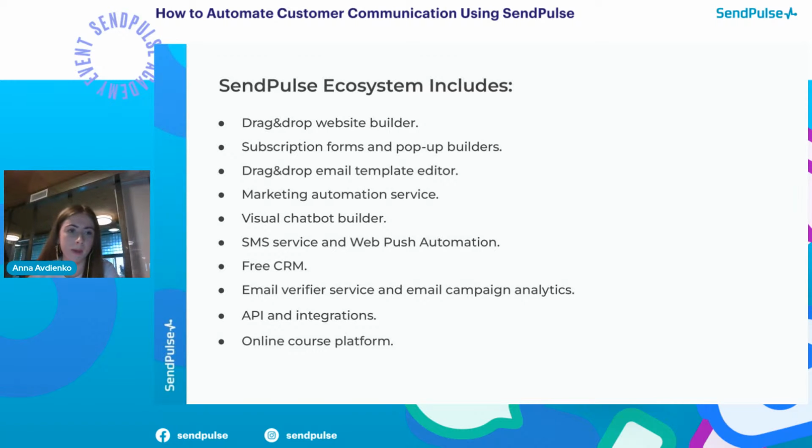We have also API integrations. There are already made integrations with such services and platforms as WordPress, OpenCart, Shopify, and many others. And online course platform, this is quite a different service that requires another webinar, because there is a lot to say about this new service of ours. So let's move on.